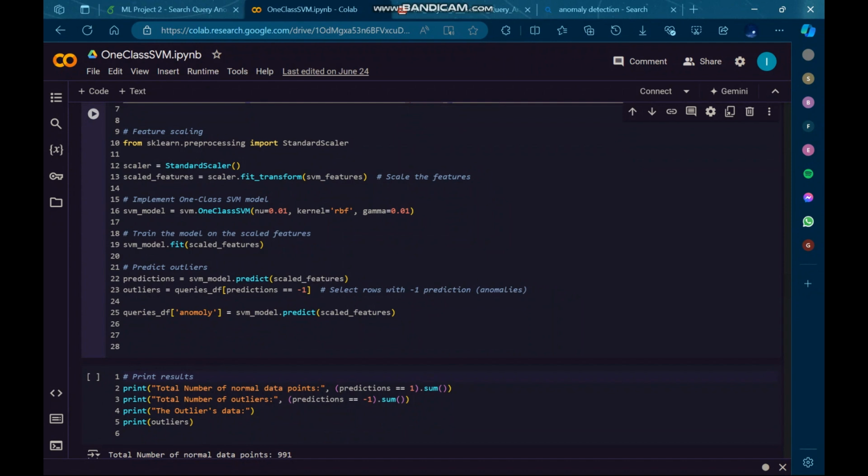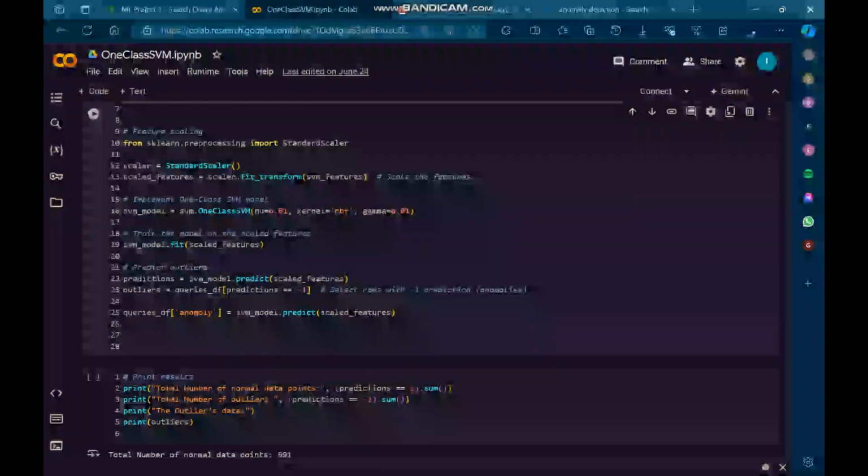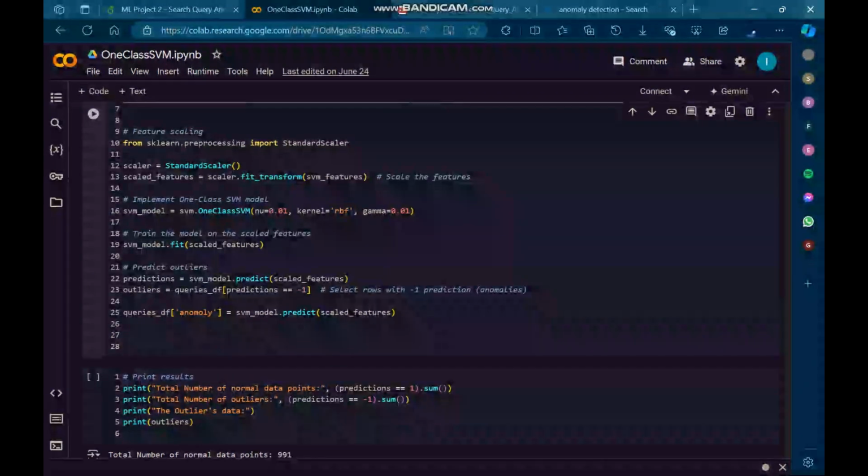And outliers is equal to df where predictions is equal to -1. It selects all rows with -1 prediction and creates a new column called outliers, where only the rows with -1 predictions are included. Next, df anomaly is used with the SVM model. This is a simple line of code that makes a new column called anomaly in the data frame and includes all the anomalous features in this column.